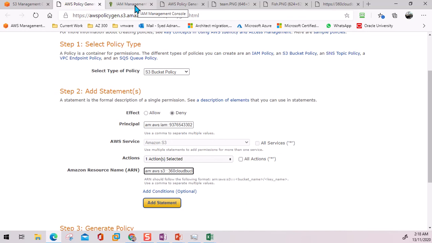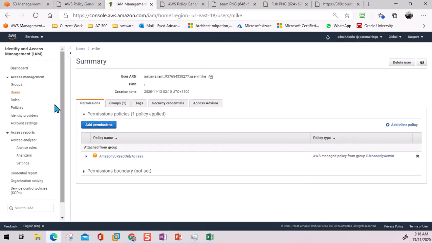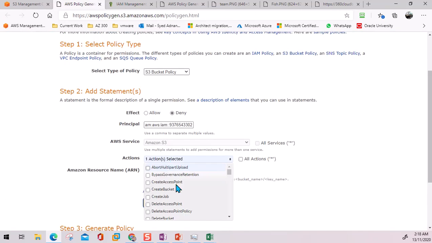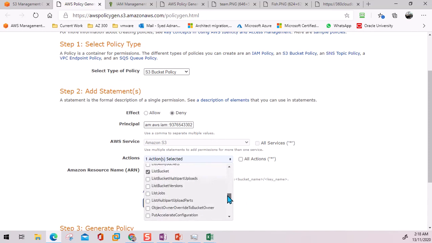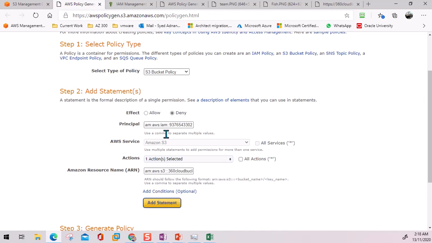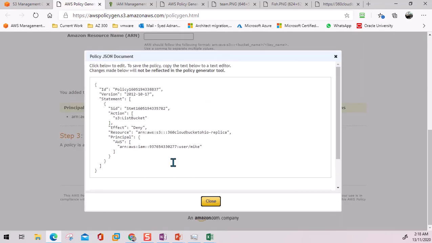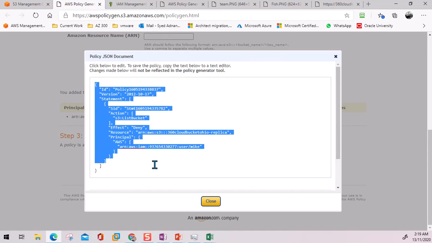We got it from the IAM management, right from here within users. We went to Mike and copied it from here, and in the policy we said that he shouldn't be able to list the objects, which is this. You can also say list all my buckets, so you can also deny access for everything, but we are saying deny only this bucket, and here is the bucket name, and all I need to do is add statement. Once I add the statement, I need to generate the policy, and it provides us the policy.